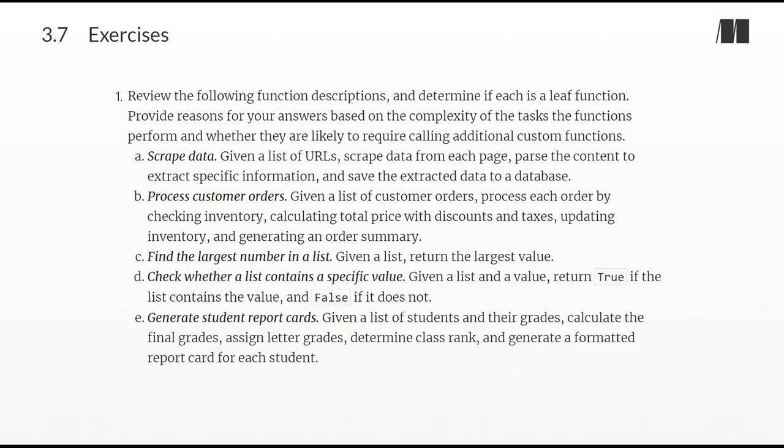C. Find the largest number in a list. Given a list, return the largest value. D. Check whether a list contains a specific value. Given a list and a value, return true if the list contains the value and false if it does not. E. Generate student report cards. Given a list of students and their grades, calculate the final grades, assign letter grades, determine class rank, and generate a formatted report card for each student.